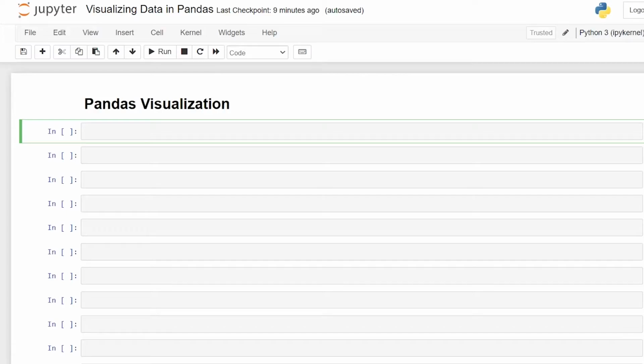Hello everybody. Today we're going to be building visualizations in pandas. In this video, we'll look at how we can build visualizations like line plots, scatter plots, bar charts, histograms, and more. I'll also show you some of the ways that you can customize these visualizations to make them just a little bit better. With that being said, let's go right over here and start importing our libraries.